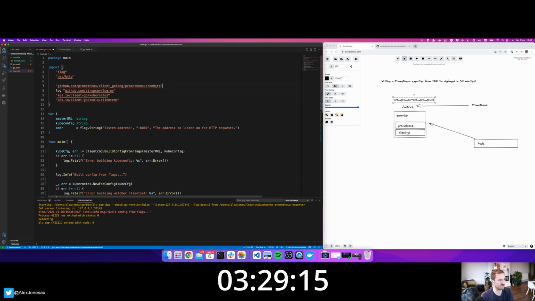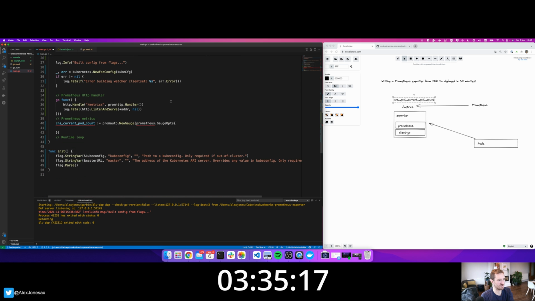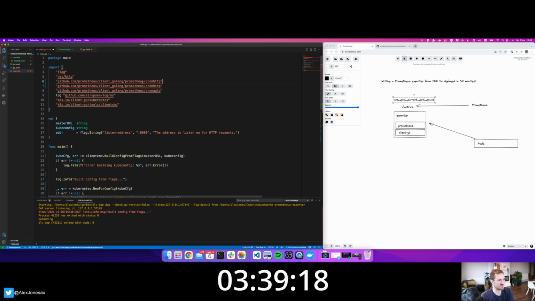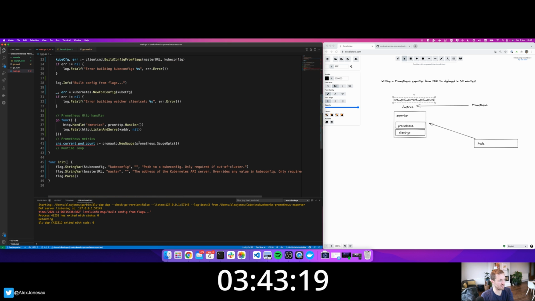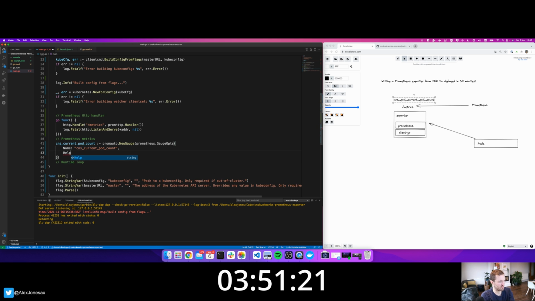So let's make sure we've got everything we need. From memory, I seem to recall prom auto is the second library, and then we also need to have Prometheus, which I think is the root level library here. So we can see now that's happy. However, for this to really work, we do need to do a few more things. So setting the name to CNS current pod count is one, and then we'll also set help.